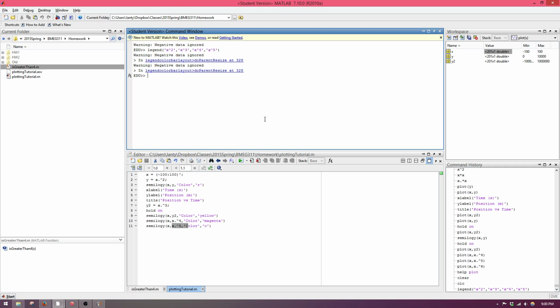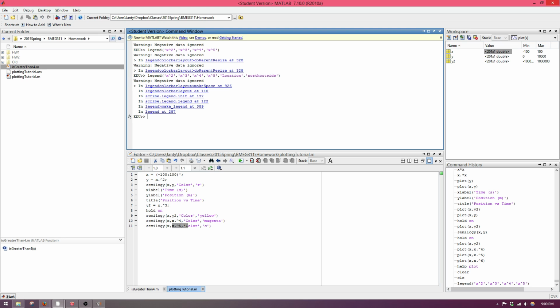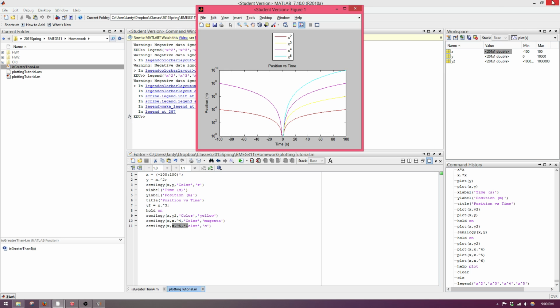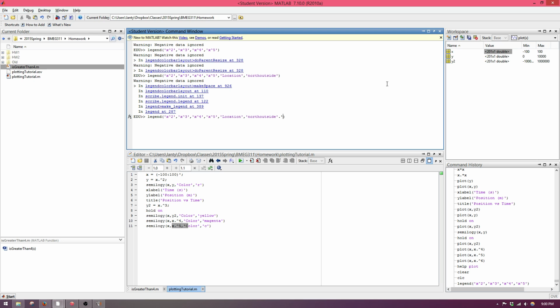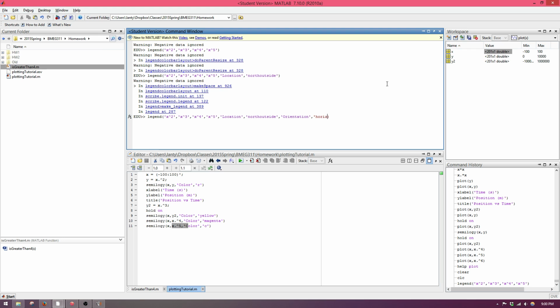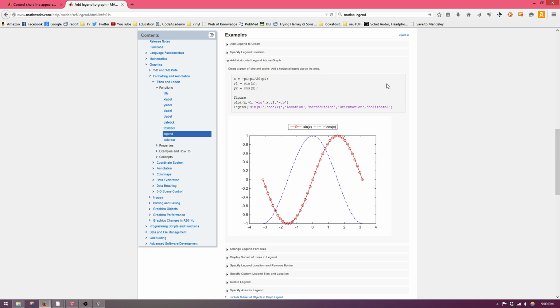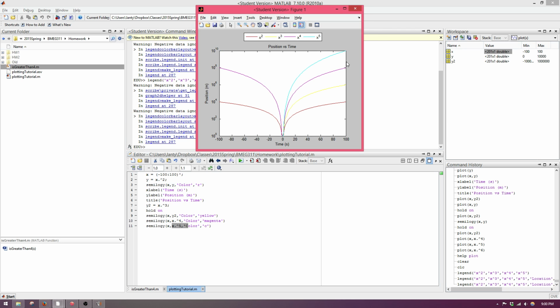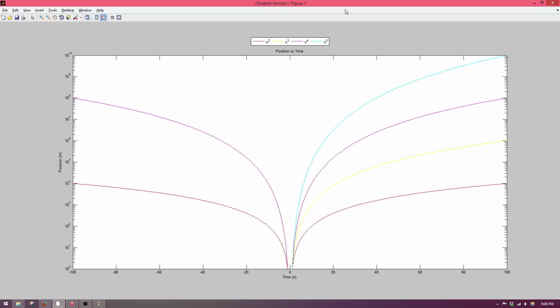So if we go back to our command window and we say legend like that, and we type in location, and we do north outside, we can go back to our figure, and there you go. But it does kind of look ugly if it's stacked on top of one another like that. So let's try adding that orientation. And I think it just said horizontal, right? Yeah. So we look again, and there you go. Our graph is much more readable now.